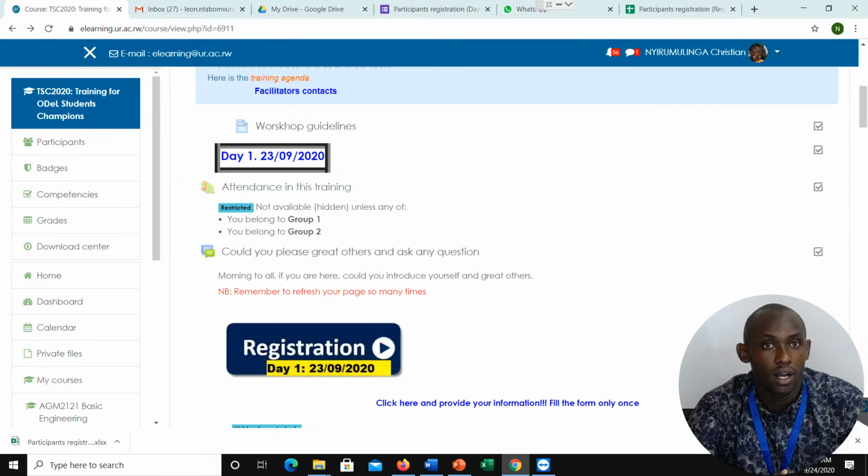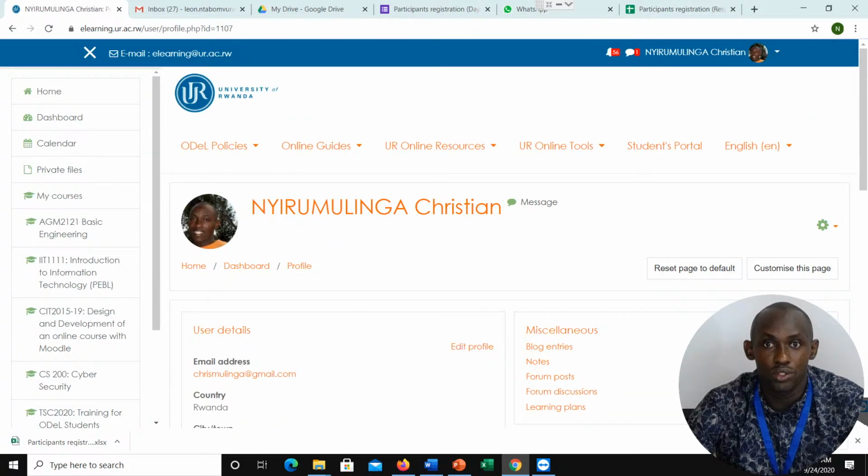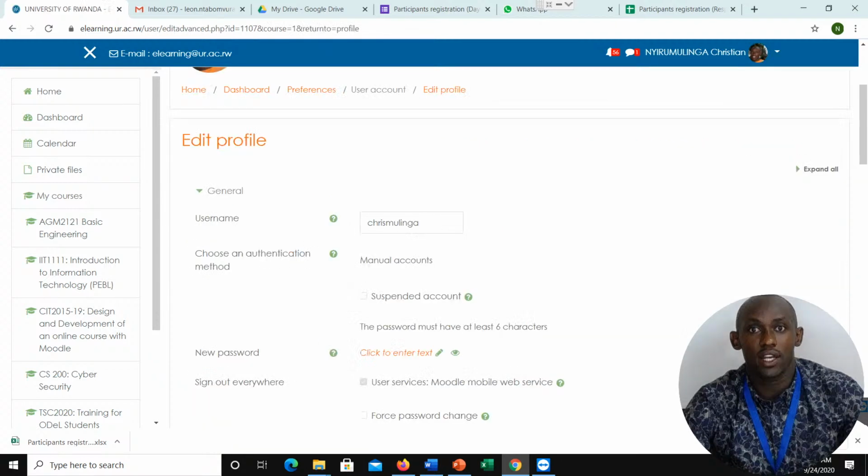On your profile, click here on profile. When you are on profile, you can check whether your email address is right. Is it your email address? If there is any mistake, for example, made during registration, simply go there and edit. If I click on edit, you can see my screen. Like username, see here, Chris. In your case, your username is your registration number.